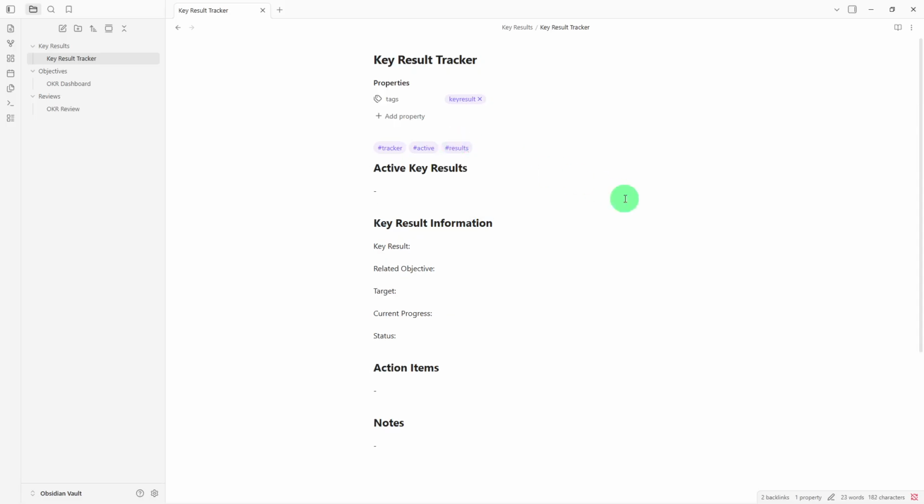Establish a simple workflow. Start each cycle by defining your objectives in the OKR dashboard, then create measurable key results that support each objective. Update progress weekly using the Key Result Tracker, and at the end of the month or quarter, open the OKR review note to document what happened and what to adjust. This creates a continuous loop of setting goals, measuring results, reviewing performance, and improving. You never lose track of where you are because the system forces a regular touch point.